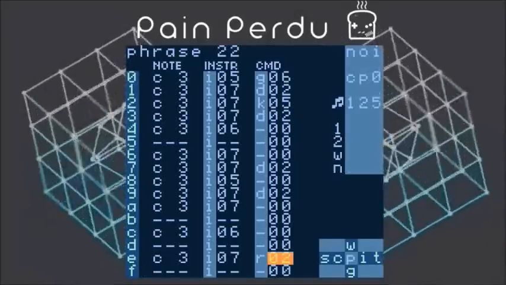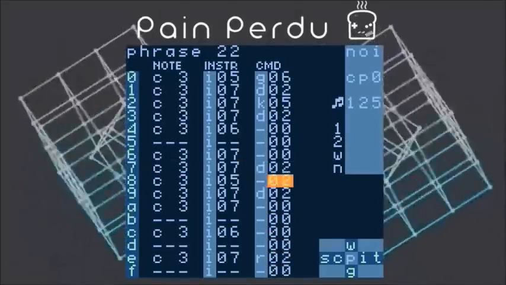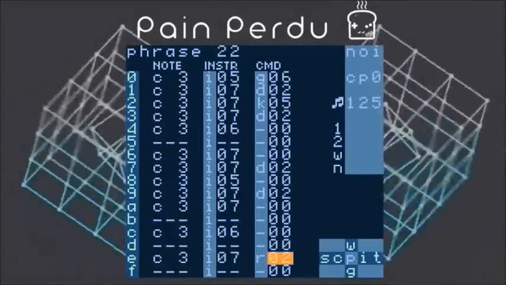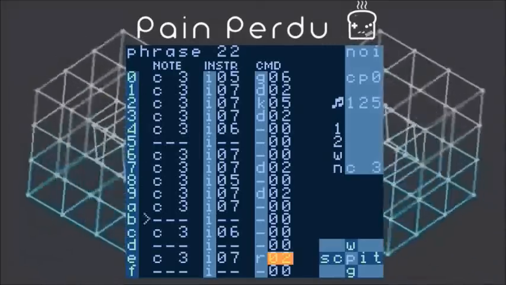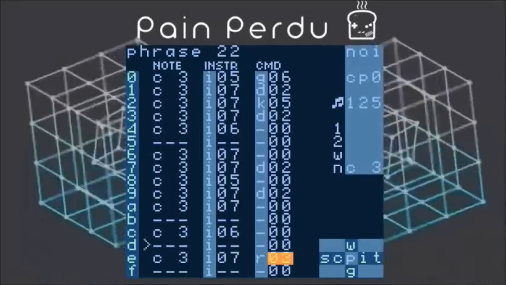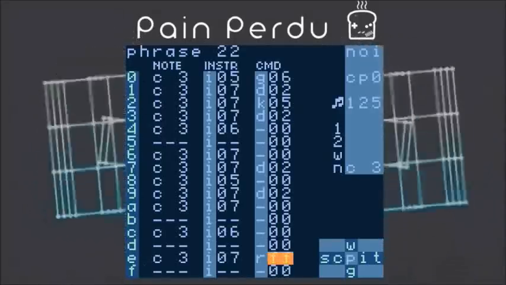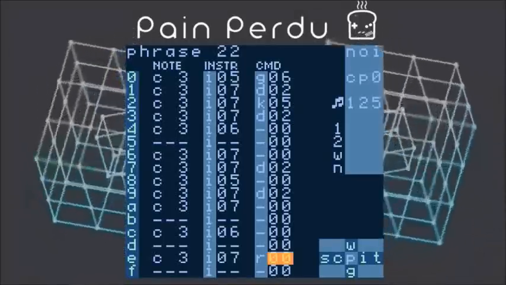So if you want makeshift triplets and you don't want to cut your phrases into two and use a custom groove, you can always use the R command. I mean, it is useful if you want to optimize. Etc. etc. But what if I want more control over this?